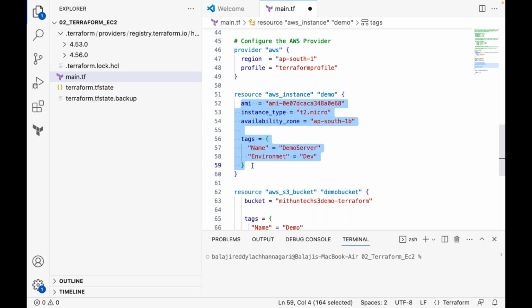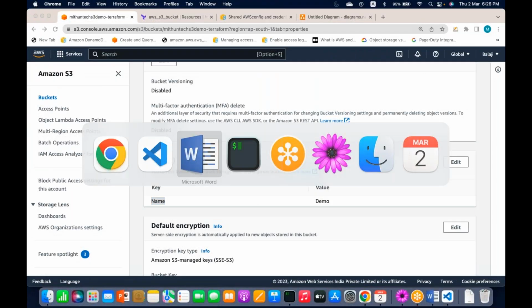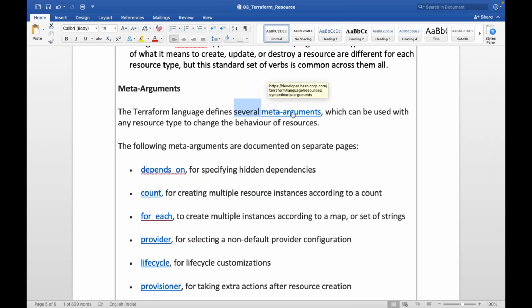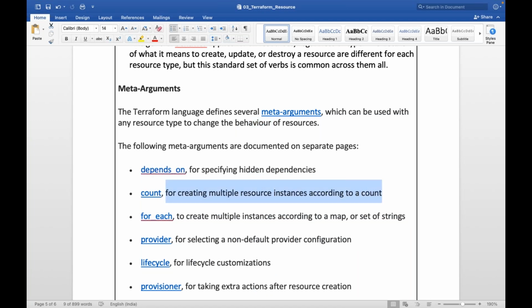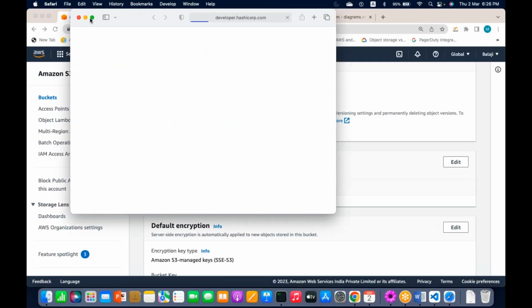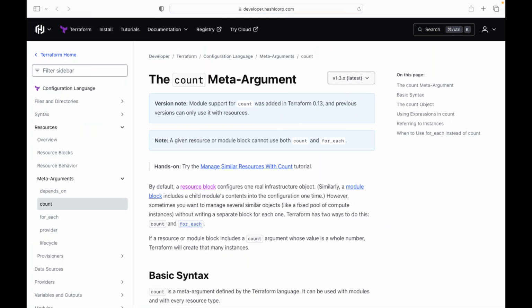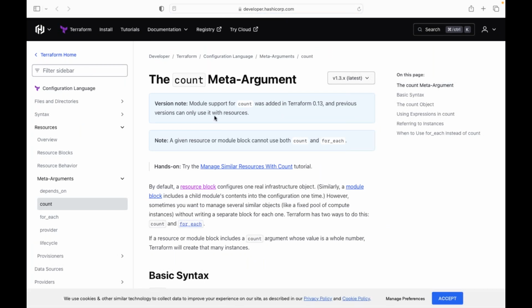Now, if required, I can define count. Count is a meta argument. The Terraform language defines several meta arguments which can be used with any resource type. These meta arguments change the behavior of your resources. Count is one meta argument, for creating multiple resources according to a count. So this is one Terraform resource meta argument: count. This was introduced in Terraform 0.13.